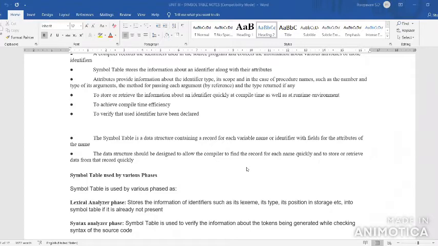Okay, then what about the next thing? In the next one, we have the various phases of a compiler. The phases of a compiler in compilation techniques are the lexical phase, syntax phase, semantic phase, then intermediate code, code optimization, and code generation. So the symbol table is used in various phases. What are the phases that use the symbol table? What is the benefit and what type of information is stored in the symbol table?